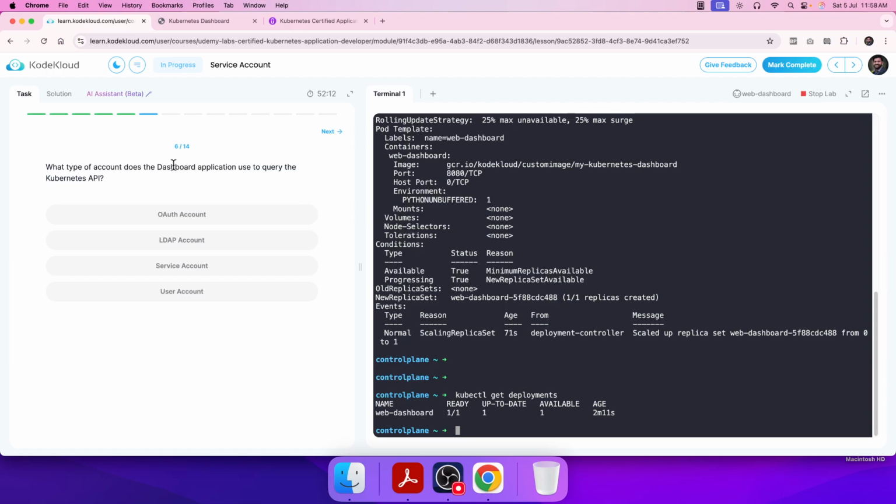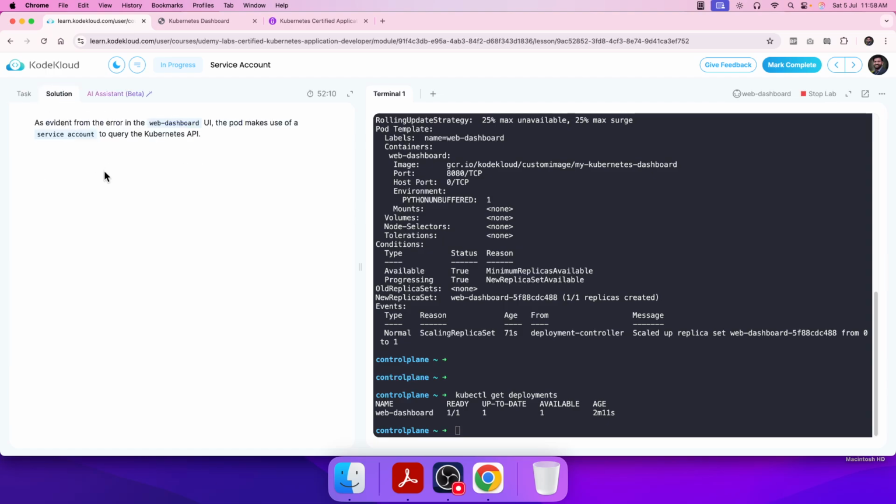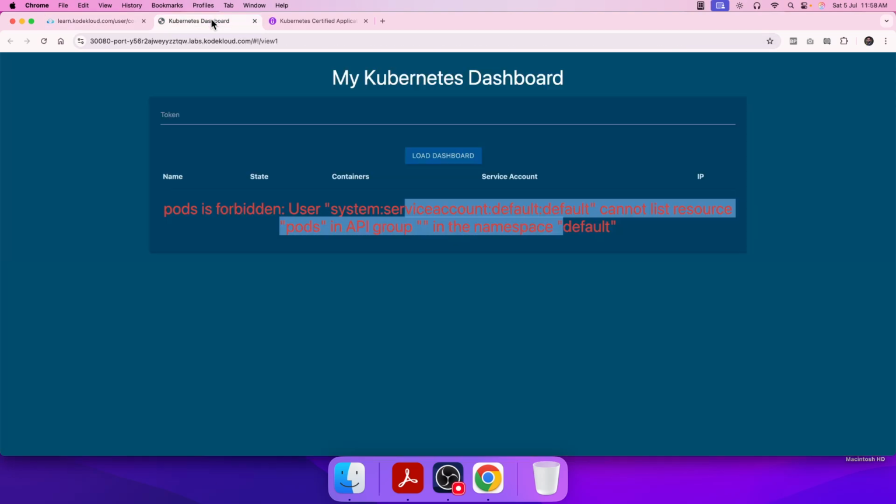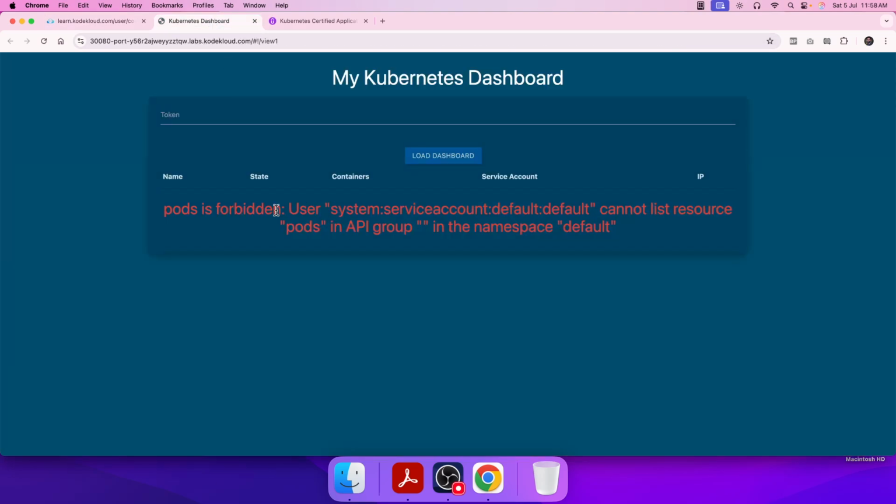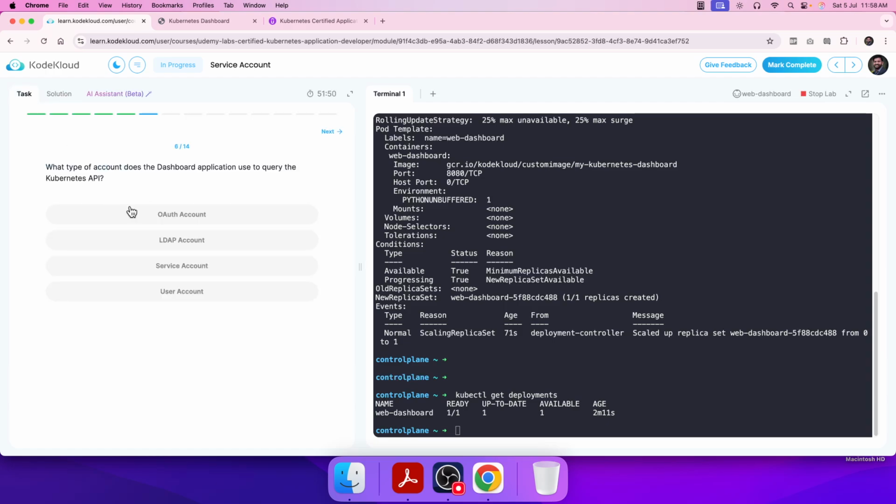Okay, so it is asking about account. So let me just take the help of the solution. As evident from the error in the web dashboard UI, the pod makes use of a service account to query the Kubernetes API. So let's check here. See, here they are talking about this user service account being used and it cannot list resources. So here, if I go to the task, the answer is service account.